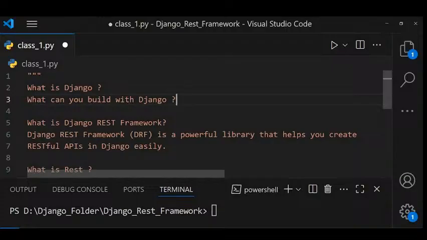What are the core components of Django, like the models, the views, the templates and URLs, admin, forms, middlewares, and so on. So you will definitely learn all of these.